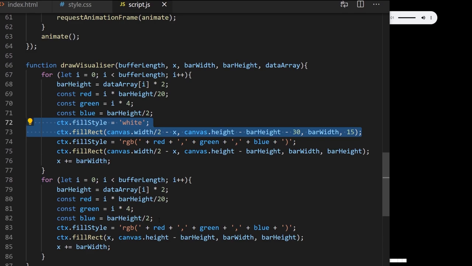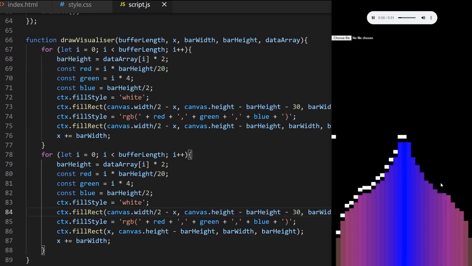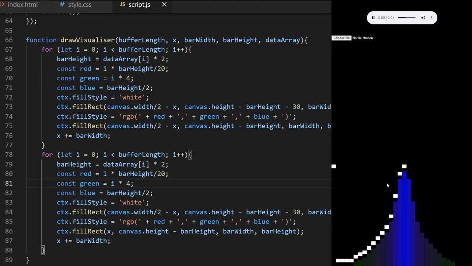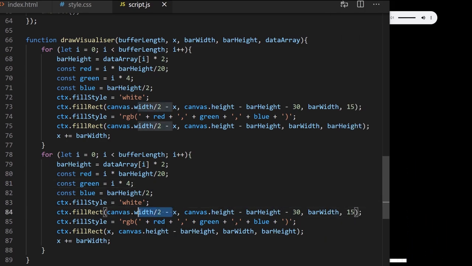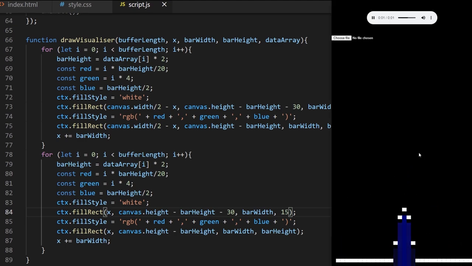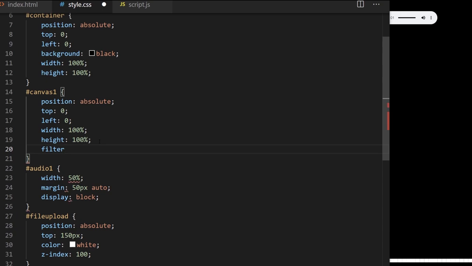I do the same thing for the right side. I need to adjust its X coordinate, otherwise I'm just drawing it on top of the other side. Okay, this looks interesting. What if I liquefy it now using CSS filters? I go to style CSS and on line 20 I use CSS filter property. Combination of blur and contrast is used for liquid effect.